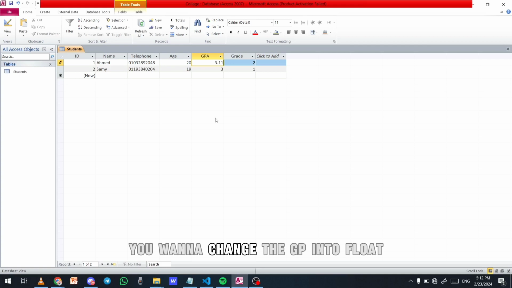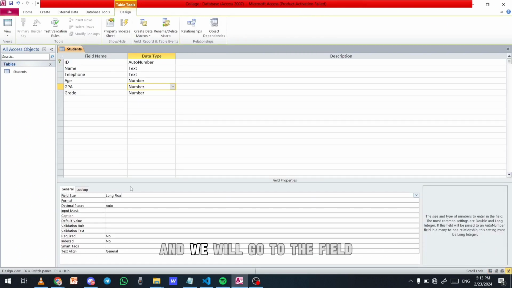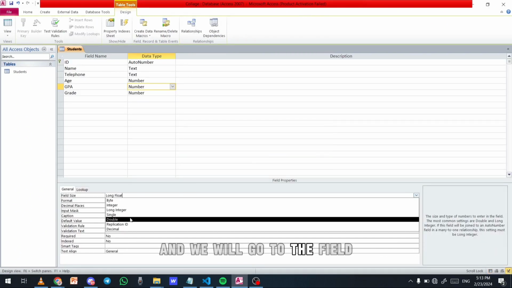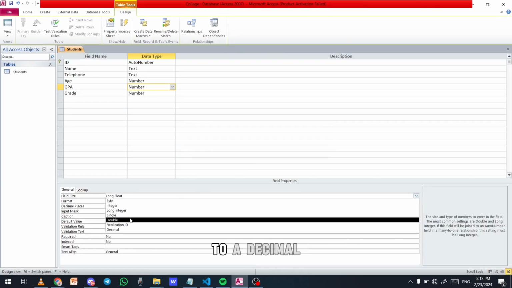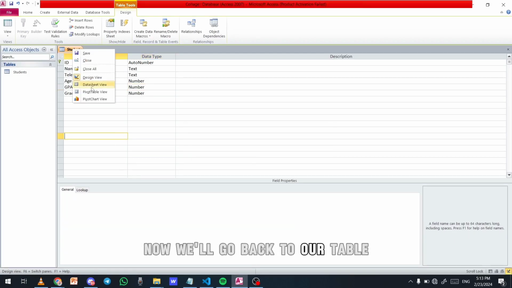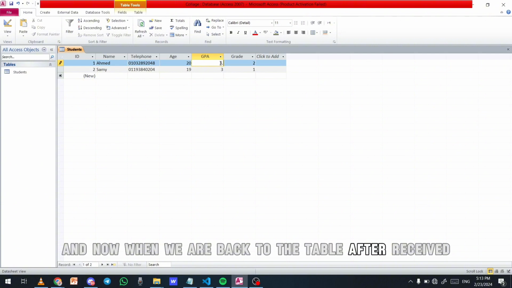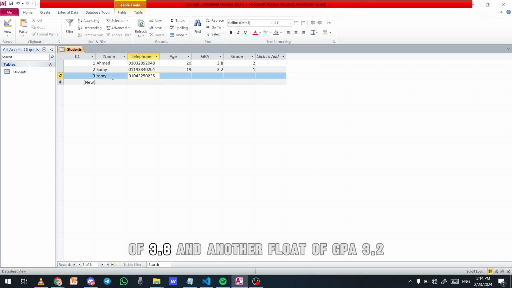Okay, so we want to change the GPA into a float. We will go to the settings of this table, or more like the design view, and we will go to the field size. The field size, we're going to change it from a long integer to a decimal or a double. Double is the decimal. So now we can change the values that we have into decimals. Now we will go back to our table, and after we saved, we will find that we can write floats like a GPA of 3.8 and another float GPA of 3.2.